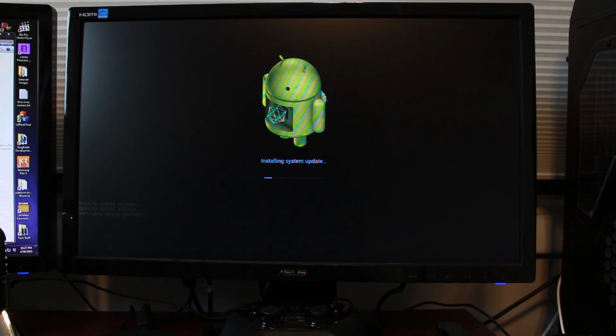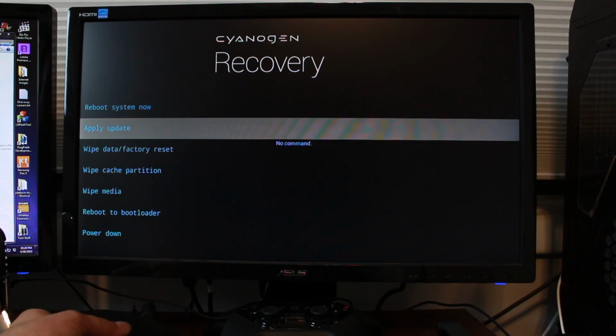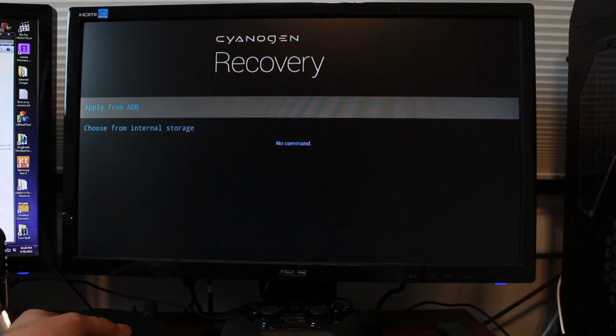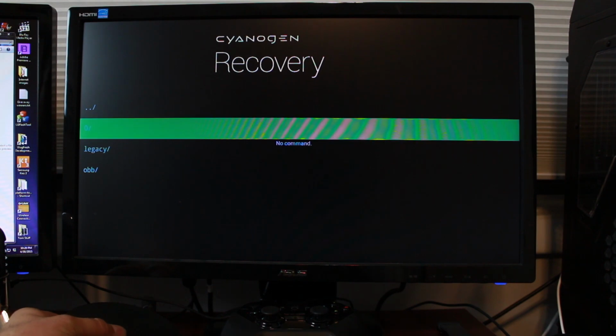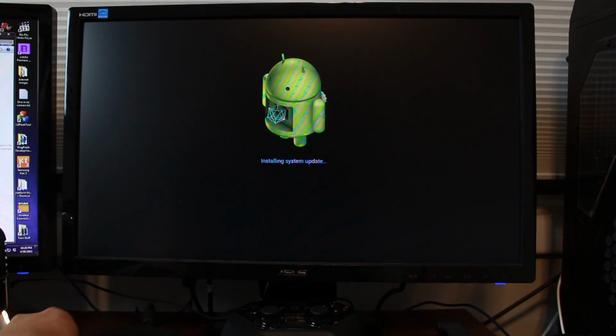Let's let this thing install. This is basically just about done here. You can see the progress bar is almost all the way across at this point. There you go. So we're going to go back down here to apply update again. Long click, internal, long click, zero, long click. You got the point. And then the Google applications, long click, and let those install as well. They're a smaller file, so it shouldn't take that long to install. Let's let these wrap up.